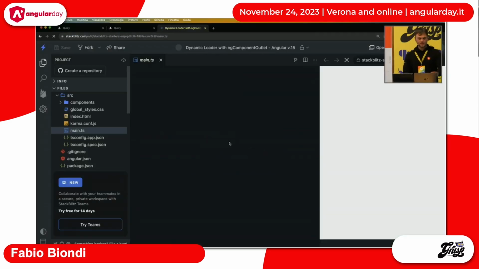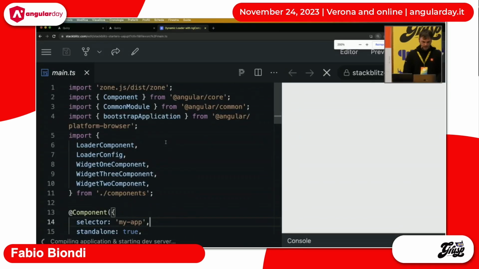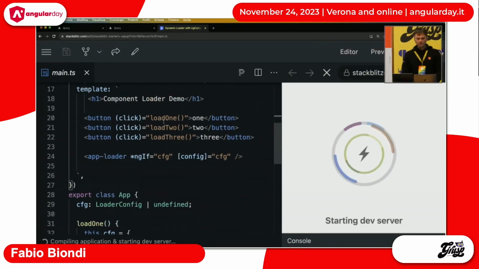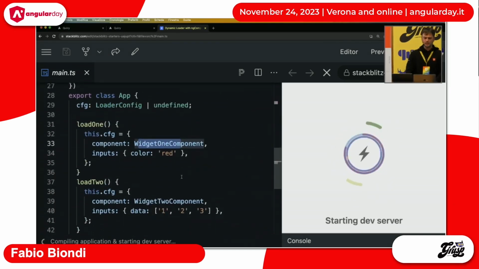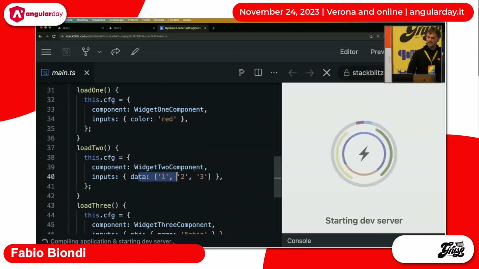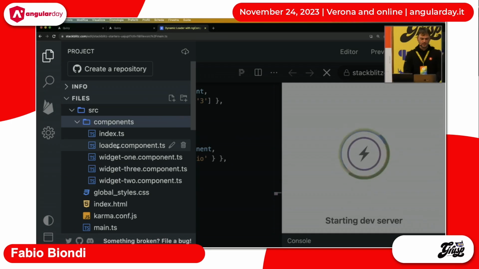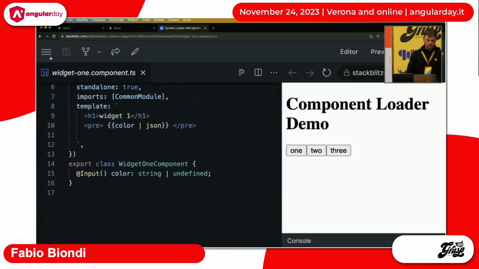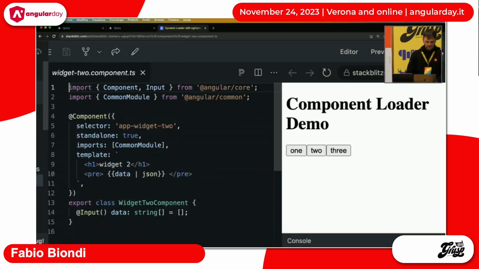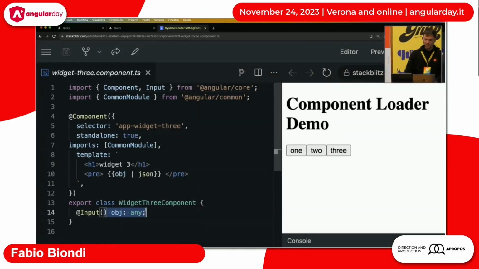Okay. Just an example on StackBlitz, where I can show you how it works in just a second. We have 3 buttons, load 1, 2, and 3, and we just create a configuration object with widget 1, some inputs, widget 2 with other inputs, and widget 3. These are simple components that I have defined here. Widget 1, just a component with input color, or another one, data that is a string, array of string, and an object, any.